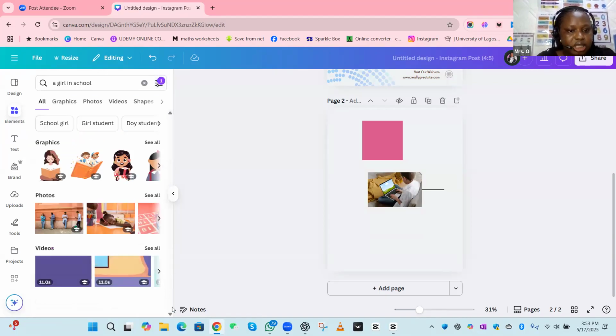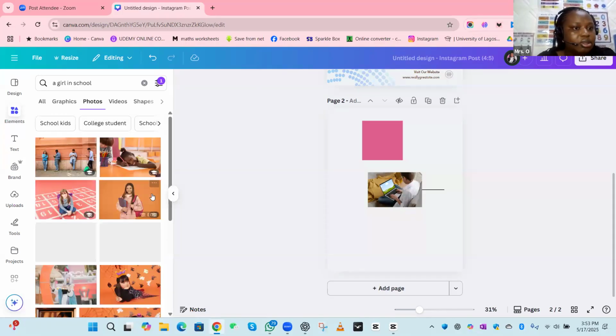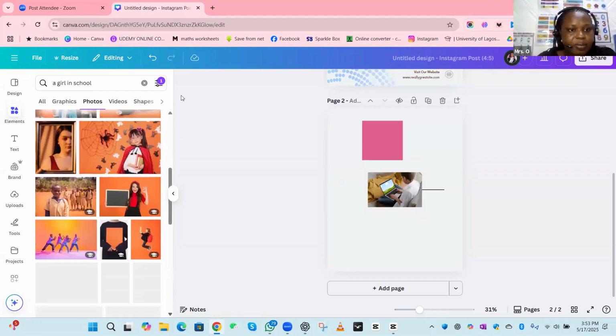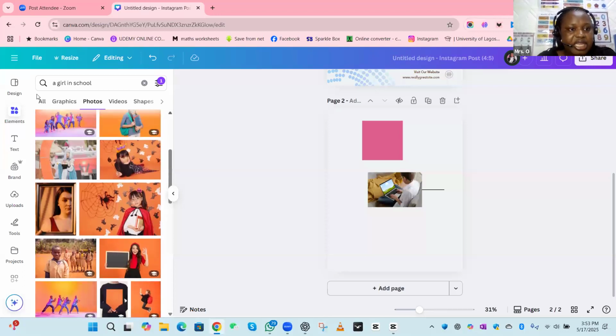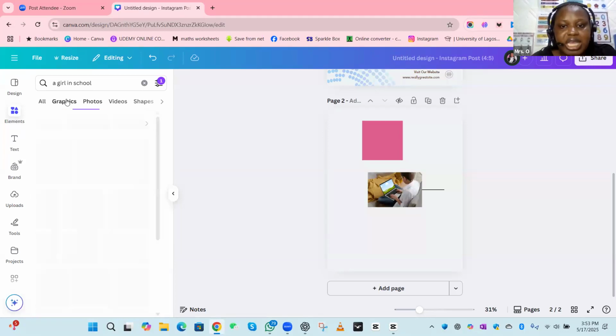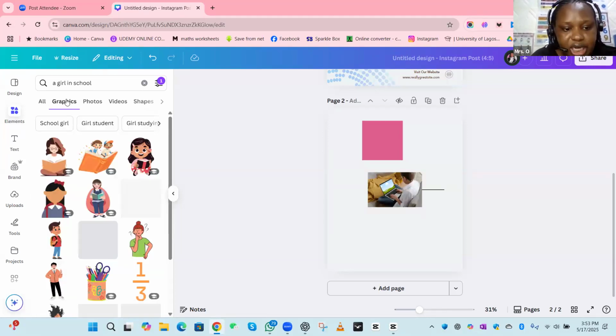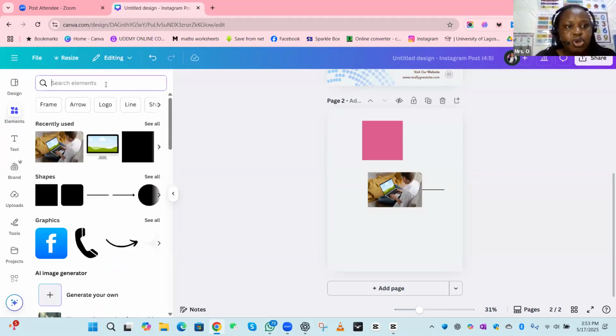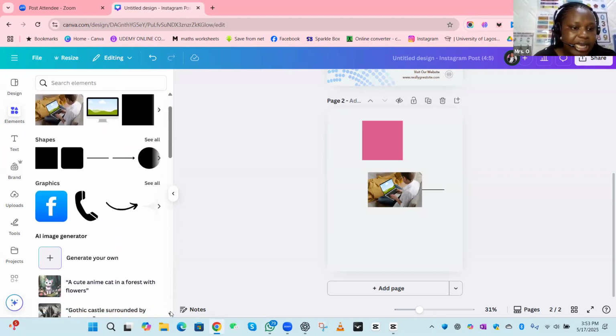Okay, you just brought it out. Now look, I clicked on the orange color and it brought out all of this for me, just like what we did earlier. If it's graphics, look, it will bring out something. It's just a way of narrowing whatever you're searching for. But I prefer to go to the search, just type anything and Canva will bring it out for you. That's how it works with the elements.